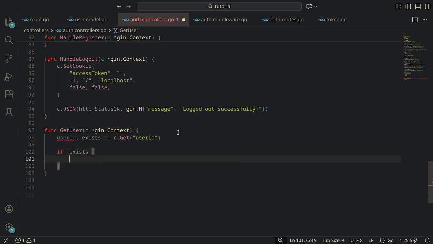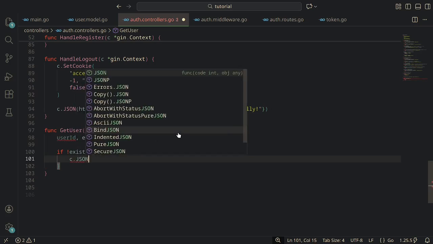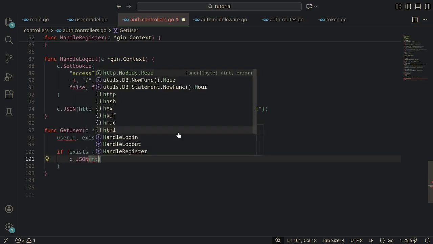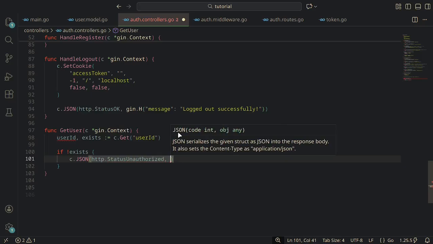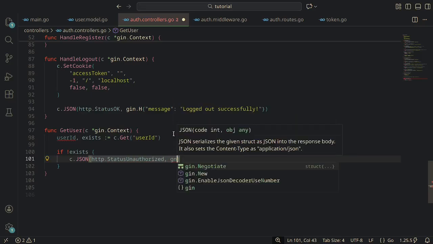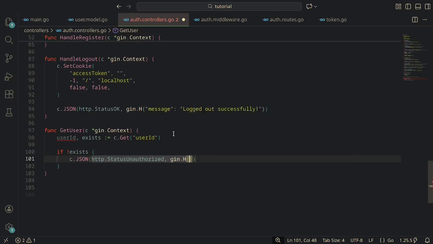But we can be 100% sure here that exists is always set to true, so this if statement will not trigger. But just in case, I want to say c.json and http.unauthorized with 401 status code and gin.H error could not get user ID, and say return.